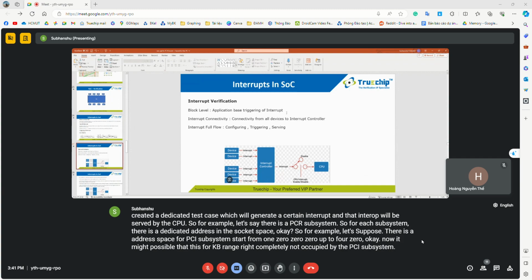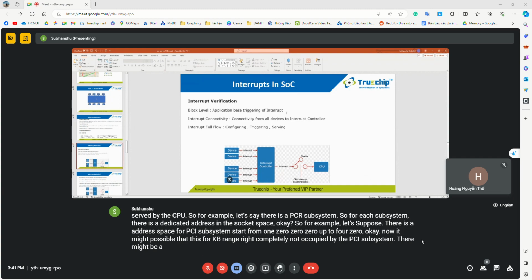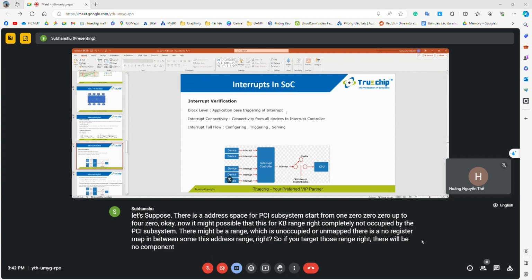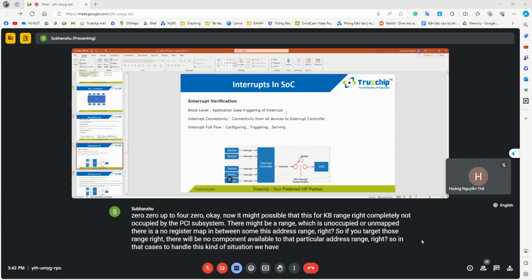There might be a range which is unoccupied or unmapped. There is no register map in some of this address range. So if you target that range, there will be no component available for that particular address range. In that case, to handle this kind of situation, we have one block which is known as a terminator.